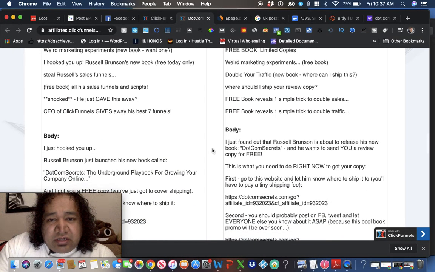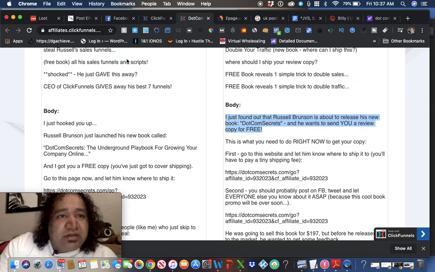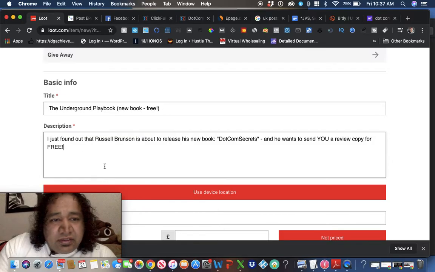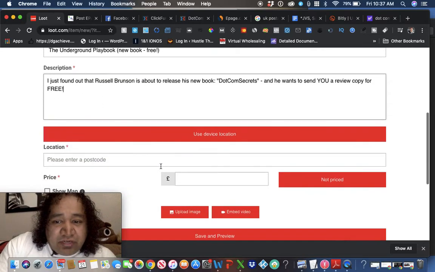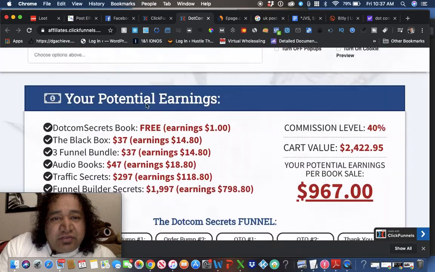So we might want to go down here to the bodies. I'm going to use this one for this example. Copy it, come over here and paste it. And before you ever move forward on this, you're going to want to follow step by step so we don't get confused.